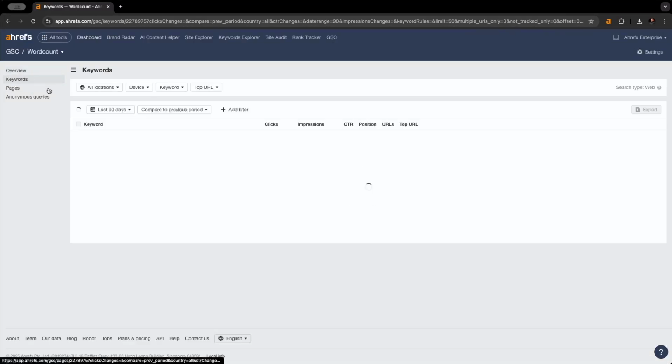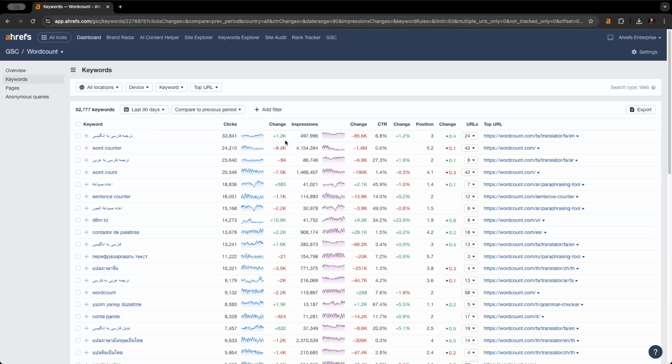Then other reports, we have the keywords report, which, by the way, I love these sparkline charts. Easy to see trends. They're awesome. And again, pretty standard locations, devices. You can sort by keyword. You can sort by URL.